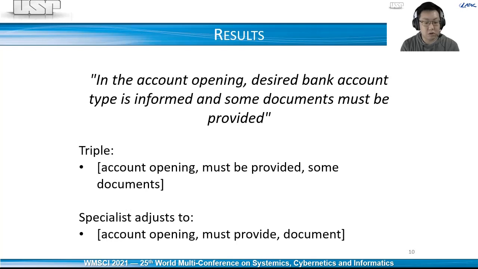And in another step, we have another phrase. In the account opening, desired bank account type is informed and some documents must be provided. The triple is non-hierarchical. Account opening must be provided some documents, and the specialist must adjust it to account opening must provide document and assign this as non-hierarchical.